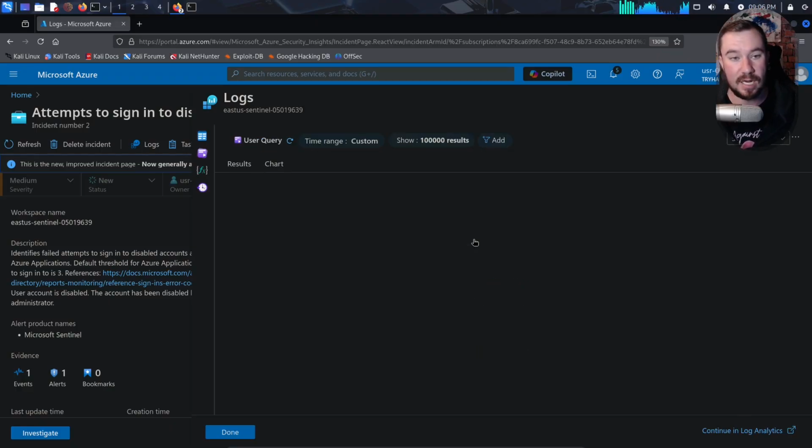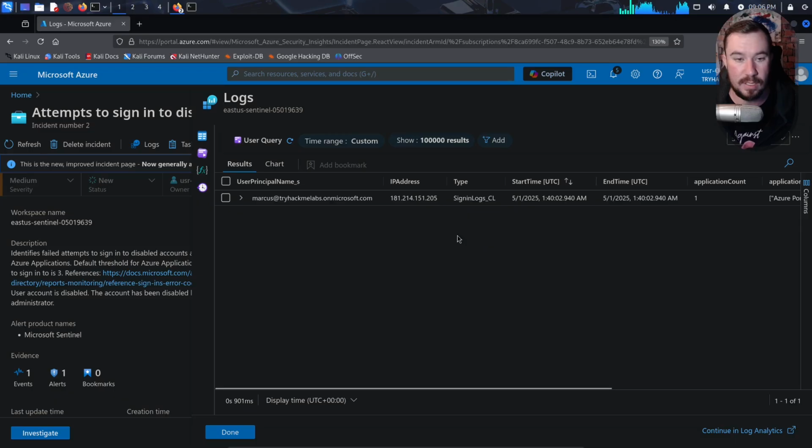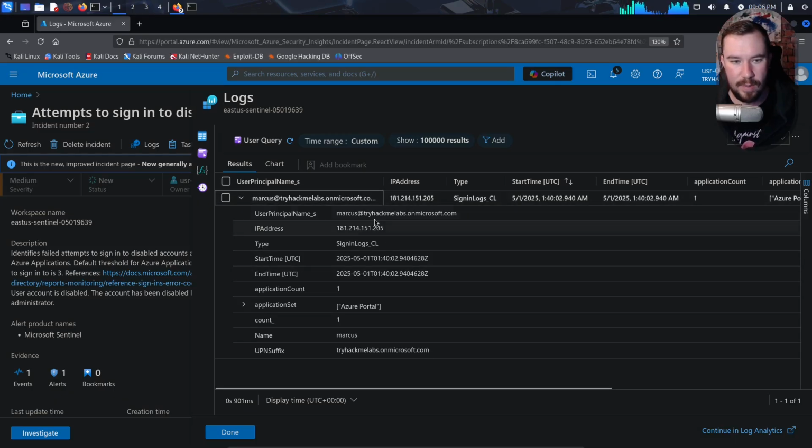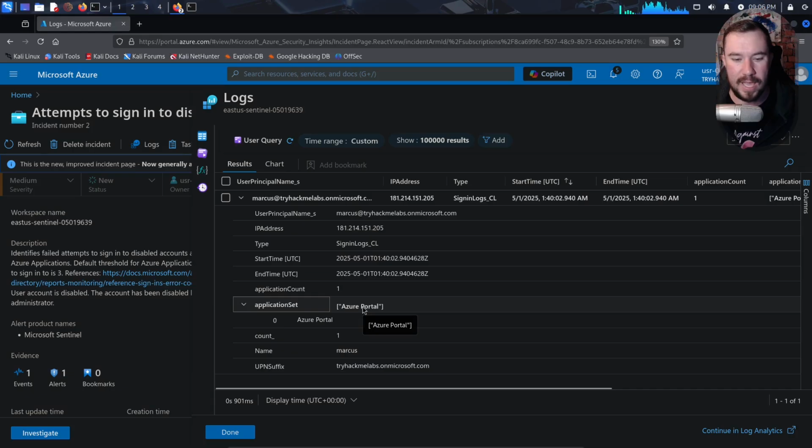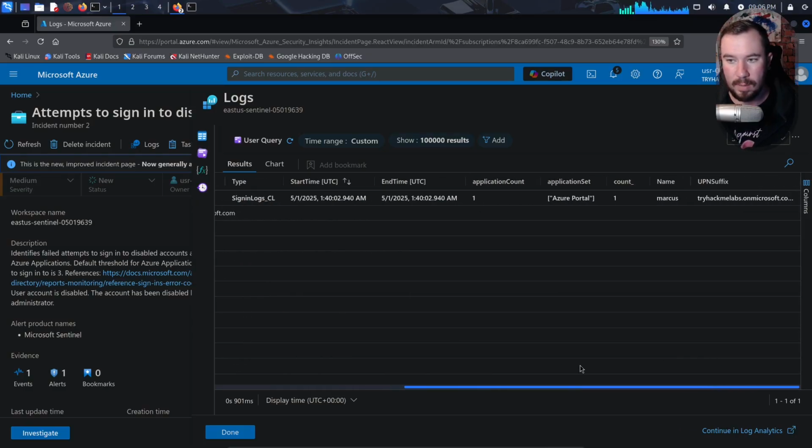So if we jump over to this, it's going to set up a custom query for us. And we can see it right here. We can expand this and we can see a little more information. We have the user principal name. We have the IP address, we have the type. These are the custom logs it's pulling for, the custom log table rather it's pulling from. The application set, so we know it's an Azure portal. So a threat actor or someone was trying to log in as Marcus on the main Azure login portal. We can see the name, the UPN suffix, and we can dig some stuff into here as well if we want to look up more logs.